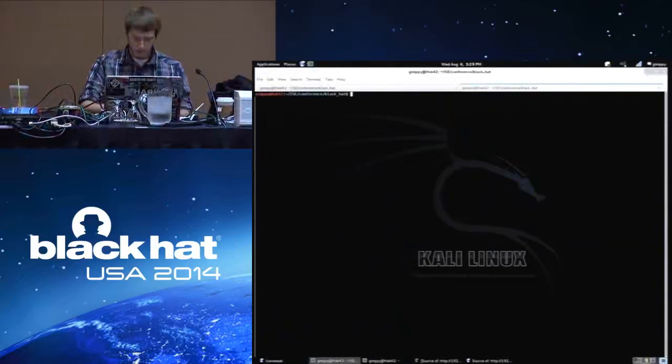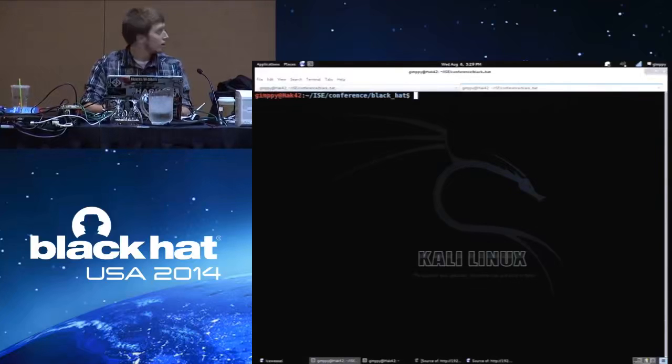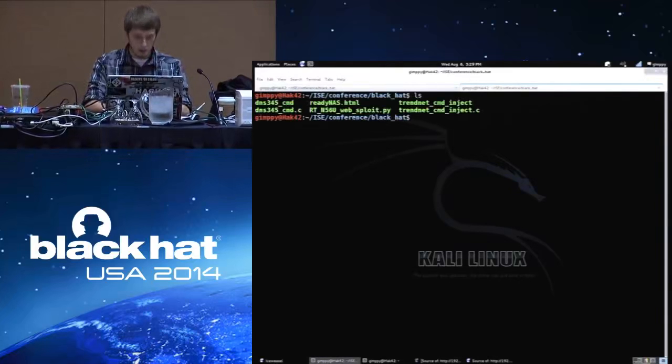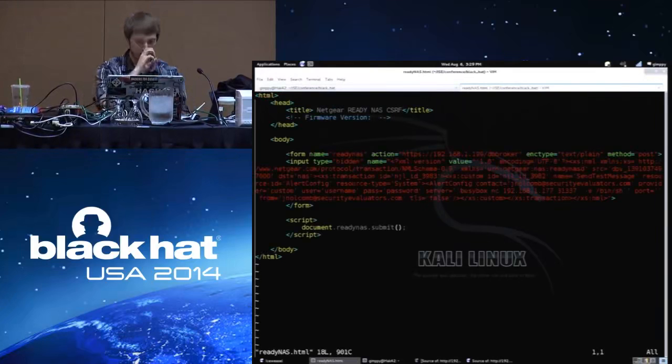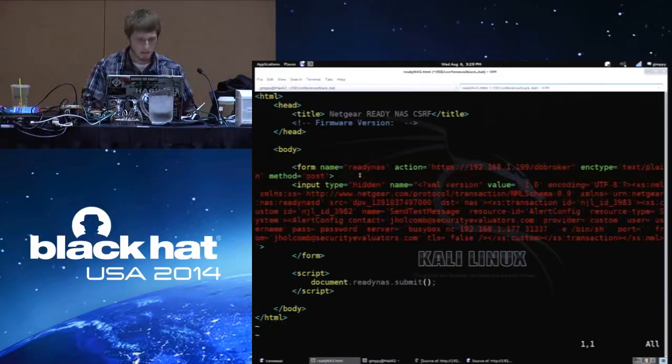All right. Okay, so first of all, we will look at the code here. So this is a big blob, and it essentially is XML data. Make it a little bit bigger so you guys can see. And literally all we have is just an HTML document. But what's really important here is the form and then the script.